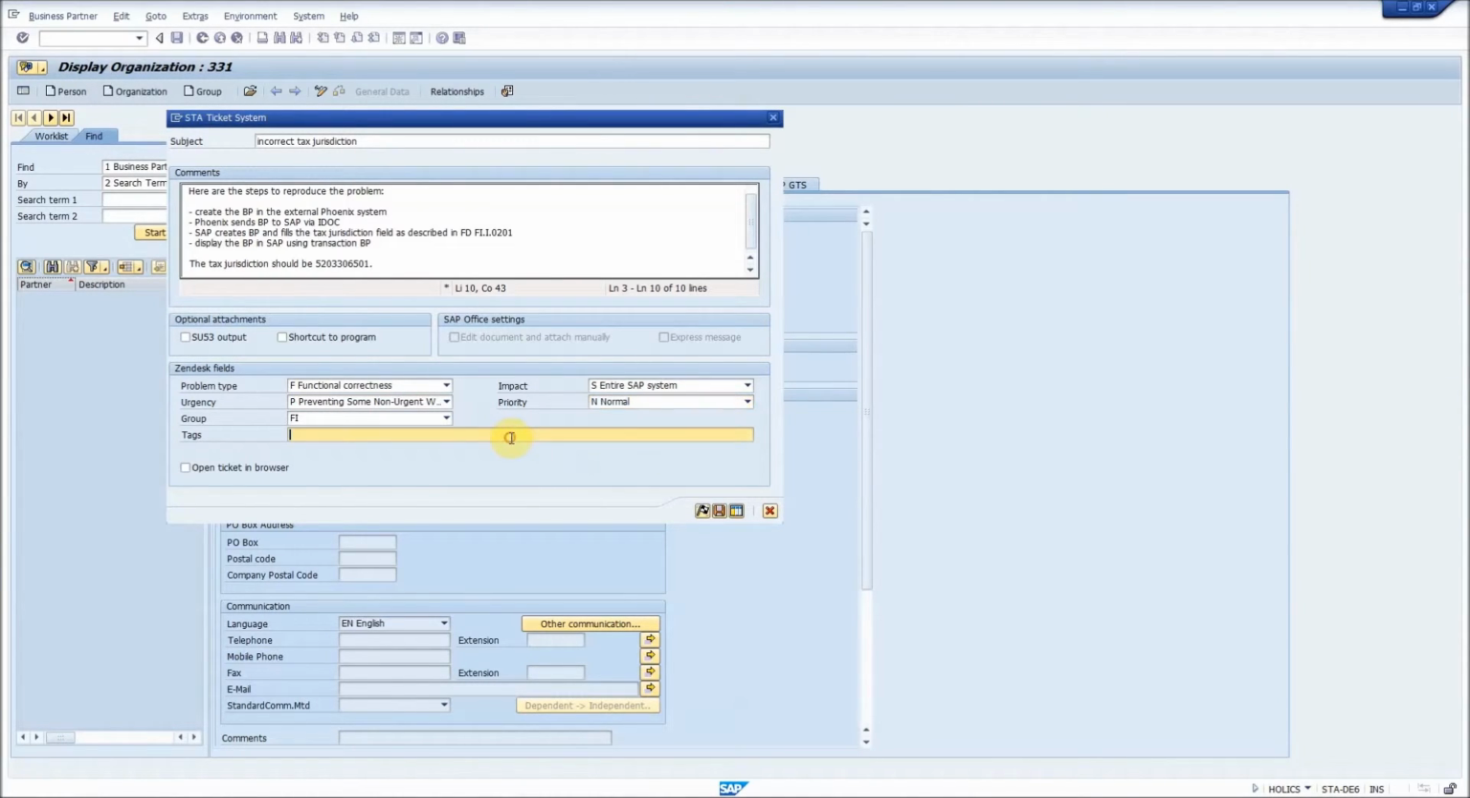I can add some tags like BP tax jurisdiction, and that's it. There's another really great feature of STA ticket system that you can add field values based on the current screen to the ticket. This helps developers a lot because then they can identify the problem much easier. Also, this eliminates human error. There won't be any typos in your error reports.